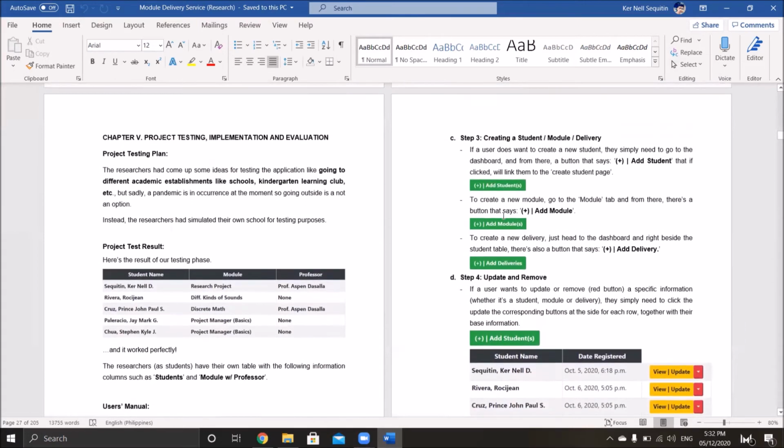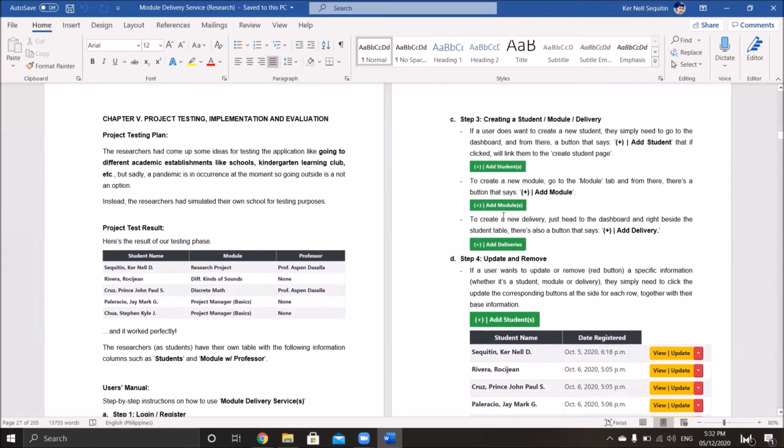Okay, and about chapter 5, project testing. Originally, we had planned on using this web application by choosing a high school or elementary school. We planned to have an agreement with said school to use this for a week or so, and to get their feedback.